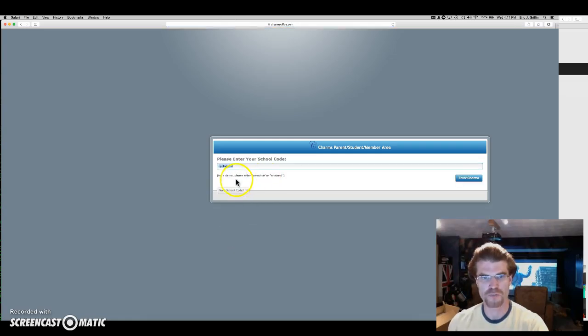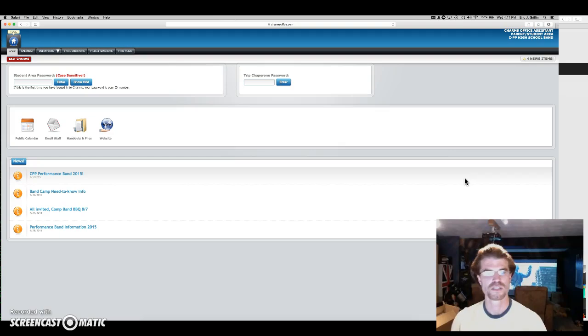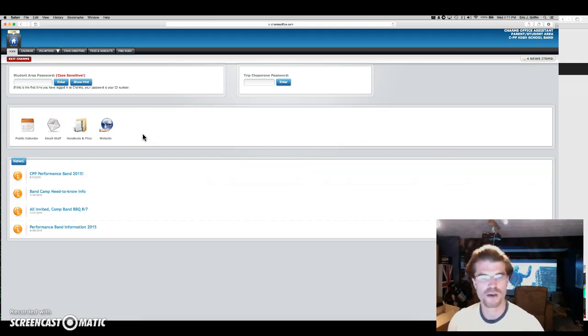You can go to Enter Parent Area or Enter Charms. So we're going to do CPPHS Band. It's not case sensitive, I believe. Yeah, good. So this is like the public area, and you'll be able to see a bunch of different things.